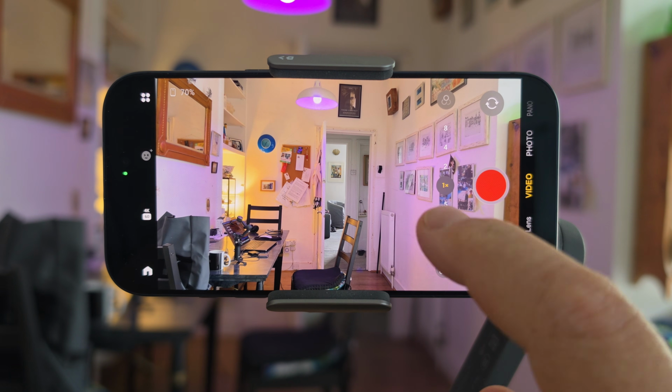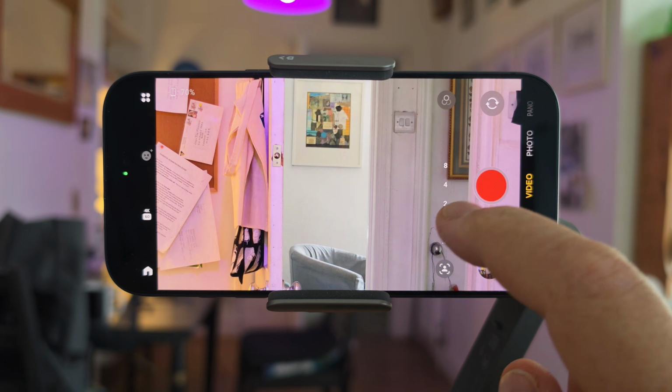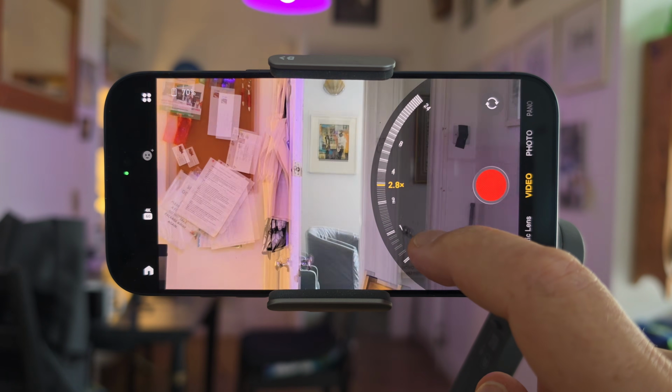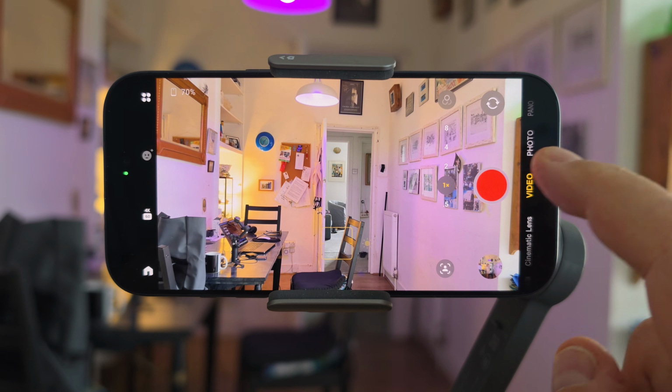To zoom in and out, you can either use the control on the gimbal or tap the buttons in the app. If you tap and hold the button, you're going to get a slider control for zoom. And zoom basically works the same for video and photo.